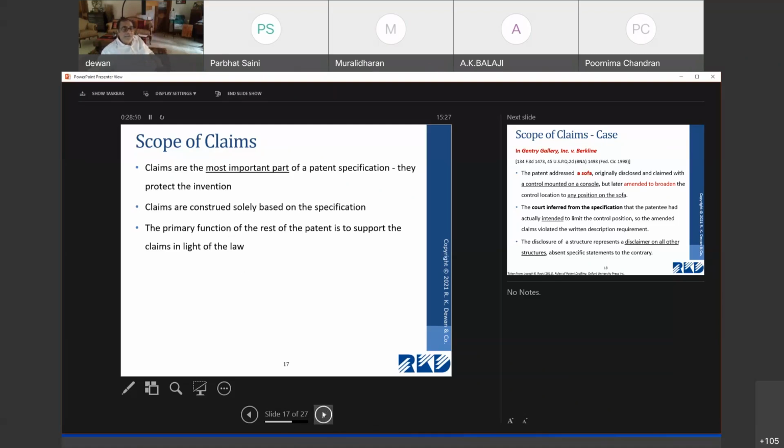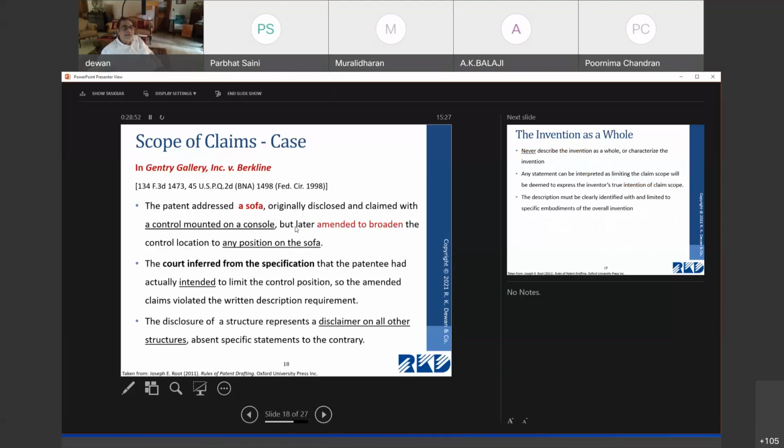Okay. Now, for example, in this particular case, what happened was that the original claims claimed a sofa, and there was a control that was mounted on a console. That is how the original claim read. The control was mounted on a console.